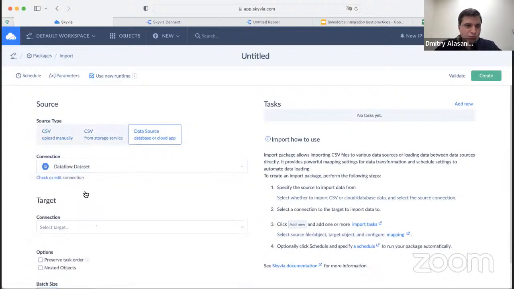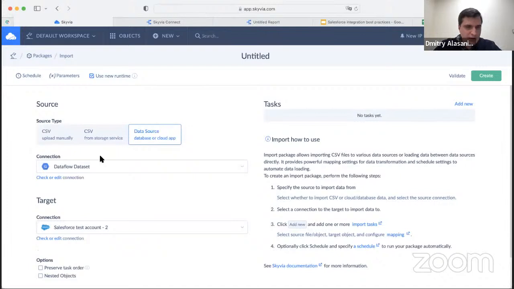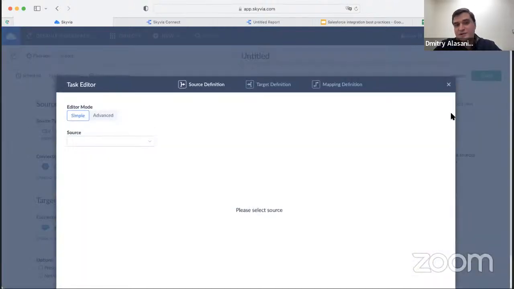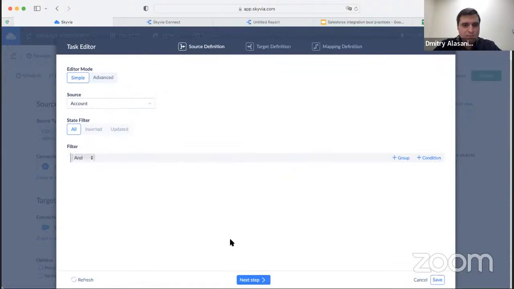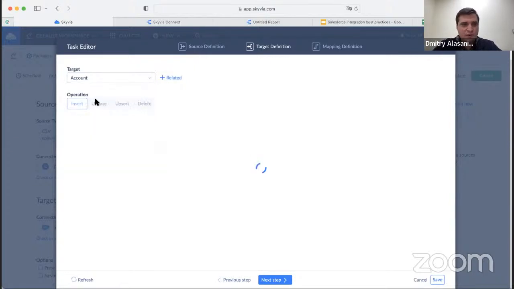Let's say we want to write some data from the data warehouse, in my case, Google BigQuery, to Salesforce. We just hit new here and create a first task like we did with the export. Select the table. Then we go to the next step. Then we select the target table to which we want to import records, and then the operation: insert, update, upsert, or delete.